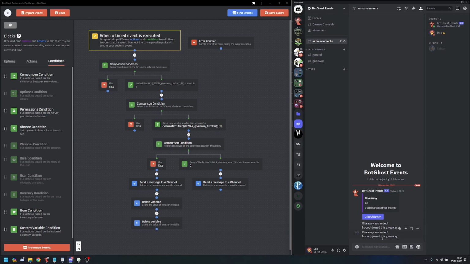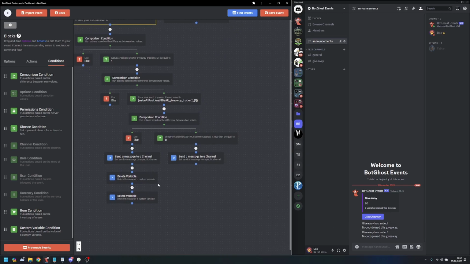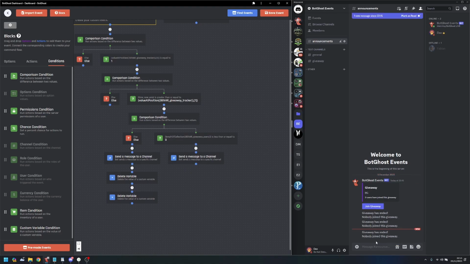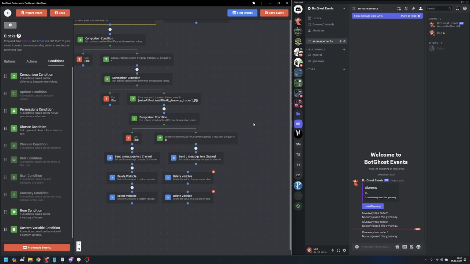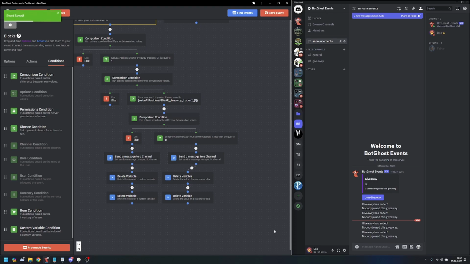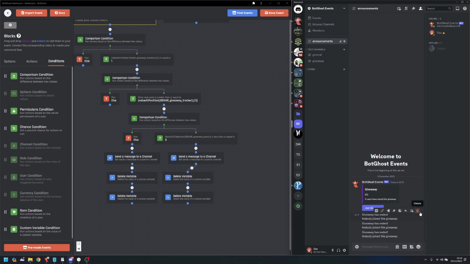Oh, we see we just made another bug. We forgot to delete variable blocks. So this is just going to keep going on. So we're just going to quickly fix that. We'll duplicate that. We'll duplicate that. Connect it up over there. Connect it up over there. Click save. And now it should clear those variables for us, and it should not go again. So we'll just wait to see if it updated in time.